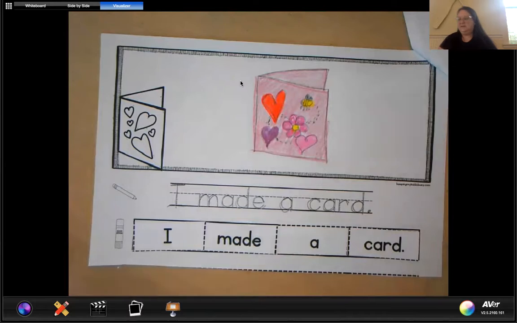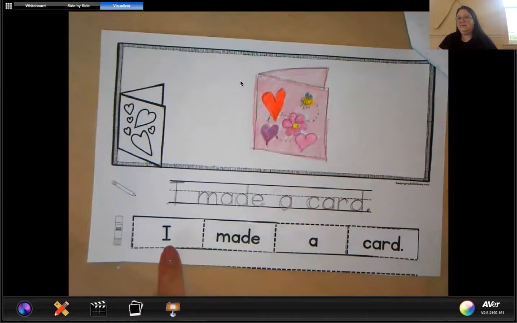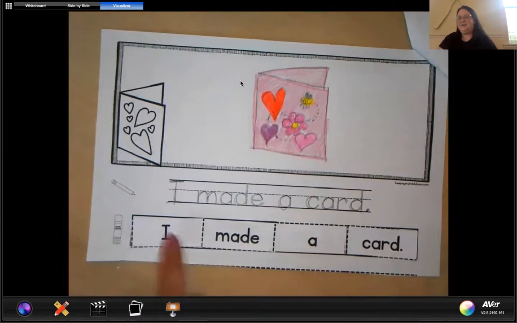Okay, so let's go ahead and read this. I made a card. Okay, now read it really fast. Here we go. I made a card. And let's read it really slow. I made a card. That's super slow, isn't it? All right, so if you're not done with this yet, go ahead and press pause, and then you can see how you need to glue those in order.